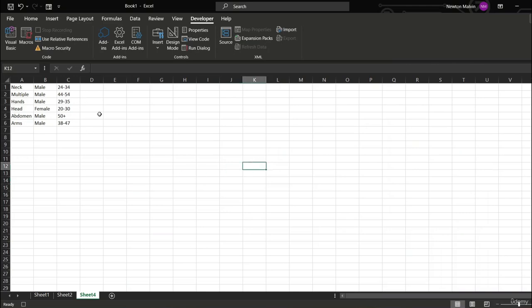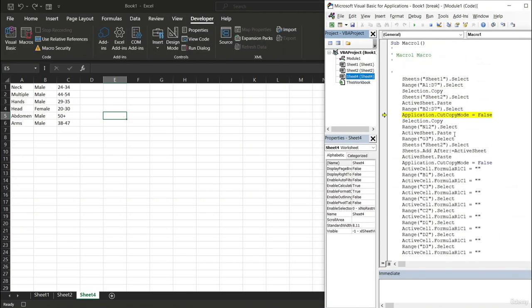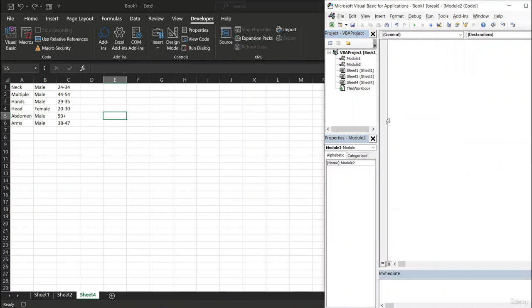Okay, I don't need to delete it. I'll just keep it. And then if I go to the developer tab and bring in the Visual Basic application, I would go here and insert. In insert, you can see there is an option called module. Now I'm going to open a new module here. Once I do that, there is another blank space here.